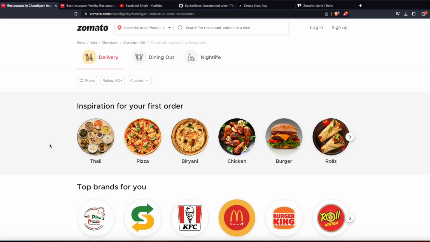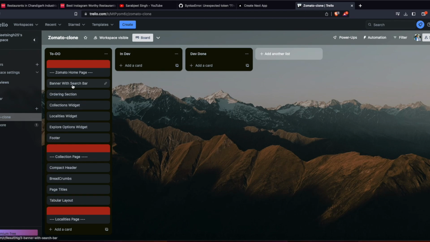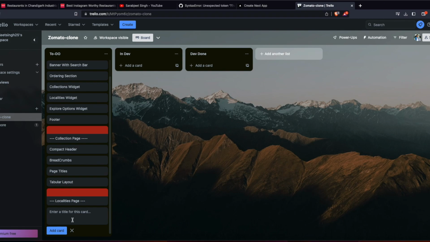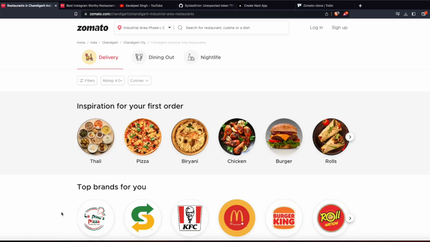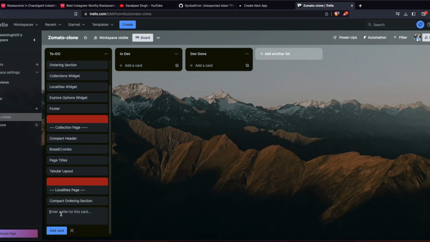And now let's find out the components over here. So this would be our first candidate. The header is going to be the same, and this dine in dine out option, as we see, is the same, and it's a compact version of the one we saw on the home page. So let's name it the same with the compact prefix. Then the second one is this inspiration for your first order. So let's name it order inspiration widget.